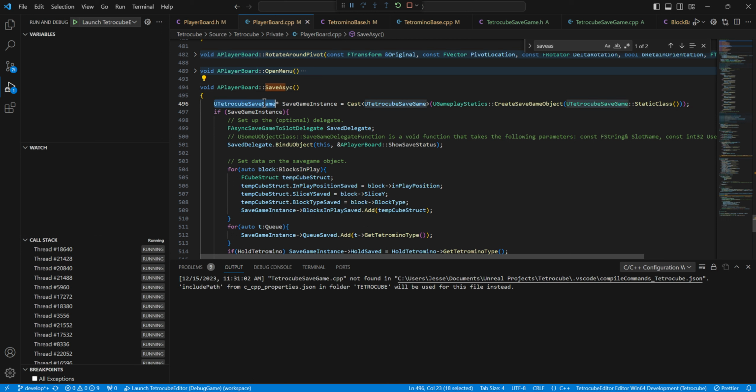All right. So I'm creating a new instance of a pointer of a Tetracube save game, and then you create the save game object using UGameplayStatics. What this does is it generates the type, you tell it static class, and it will return a USaveGame, and that's why you need to cast it. But it will retain all the information from a UTetracubeSaveGame once it's cast.